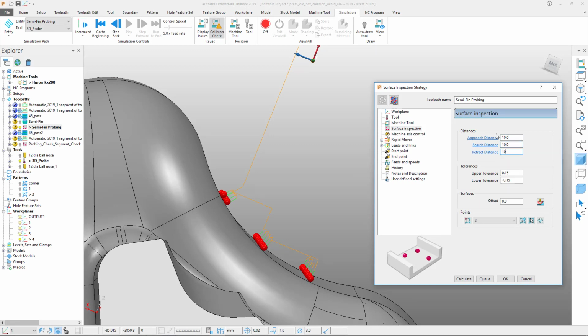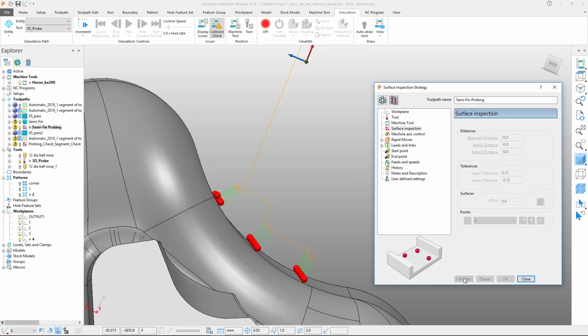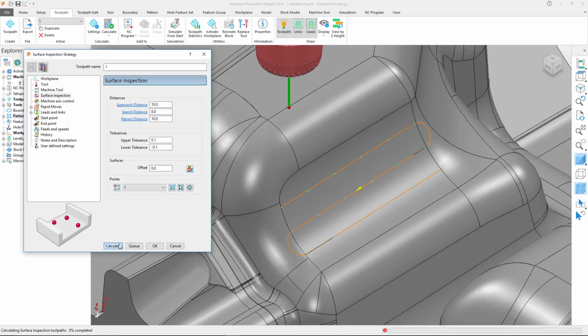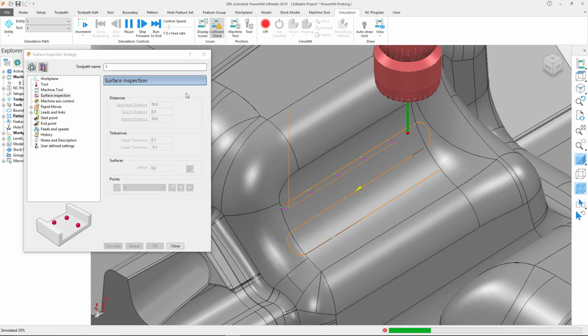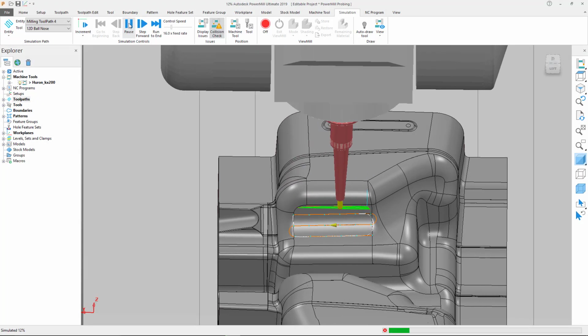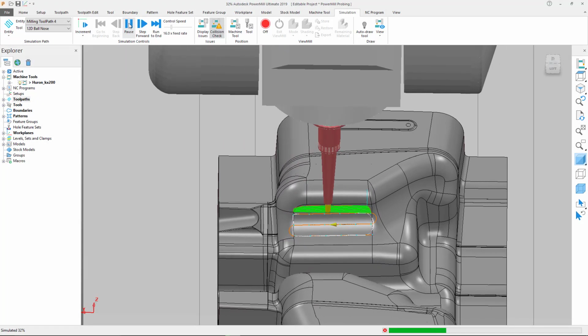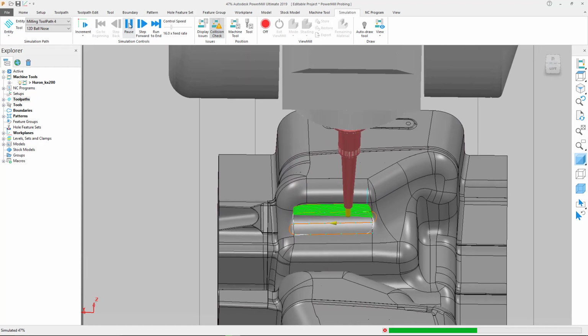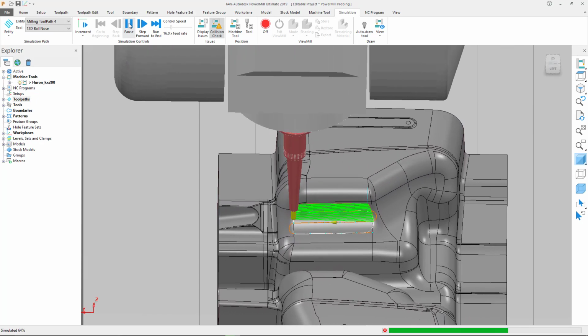Simulating the probing sequence allows us to verify that the approach, retract, and safe heights are correctly implemented and that no collisions are reported. Combining probing and milling toolpaths allows you to simulate the entirety of your manufacturing process.